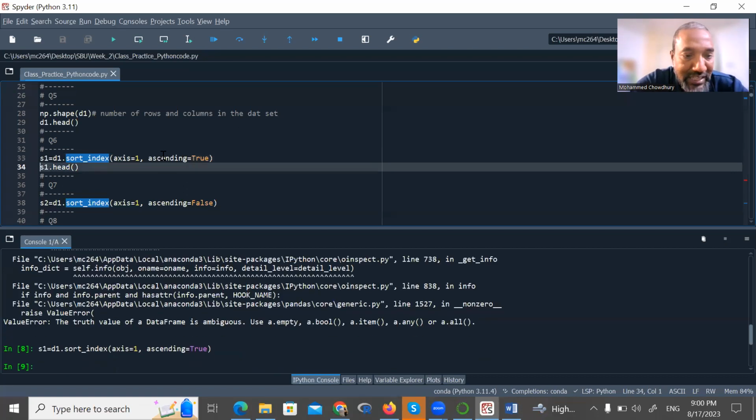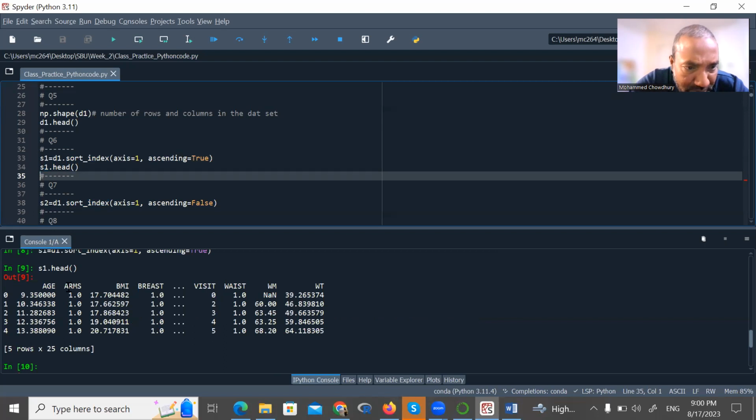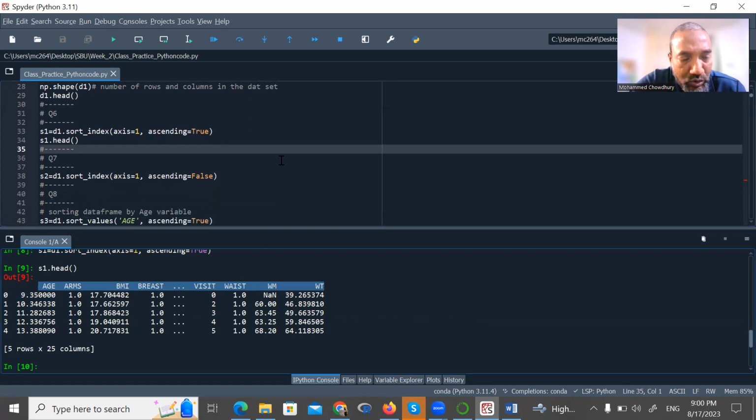So let us run this line of code and then check, and you will see. Now see, everything is coming in alphabetical order. So what we have learned from question number 6 is, if you have a data frame that has a lot of variables, but the variable names are arranged in a random manner, how can you arrange them in alphabetical order? That could be done by running a line of code, which is line number 33.